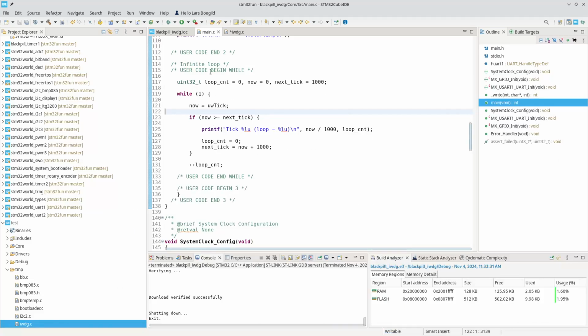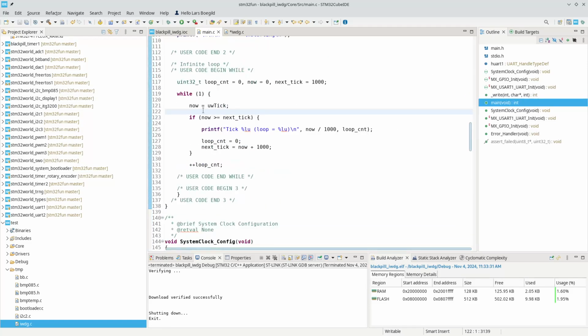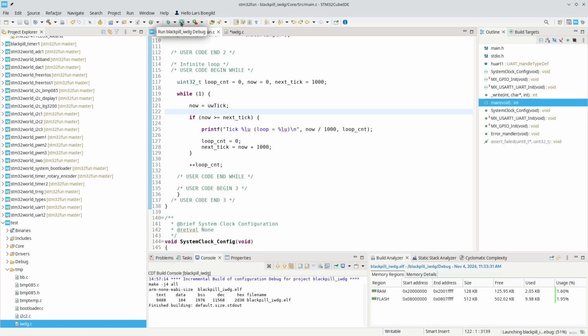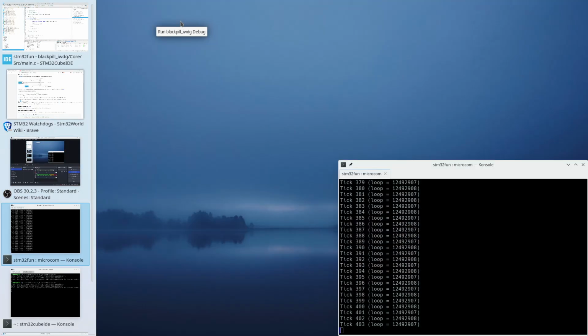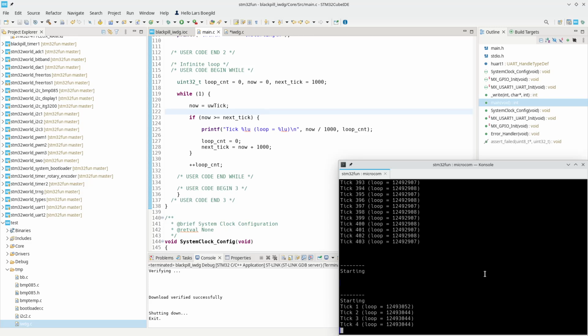As usual, we have created a small project here where everything is configured and it can print out, and we have configured it to print out a tick every second. This is pretty much the same as we do every time. So there we go, we have a tick, and it prints how many times it cycles around the loop.